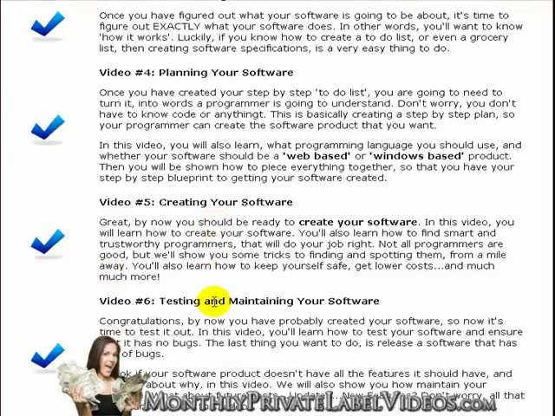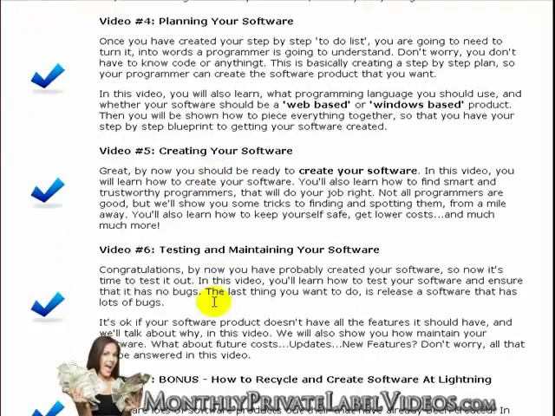Video 5 is about taking all that you've learned, videos 2, 3, and 4, planning the software, giving it to the software programmer, and having it created. Now, it's very easy to do, but there are several things that you need to understand before just hiring any programmer.